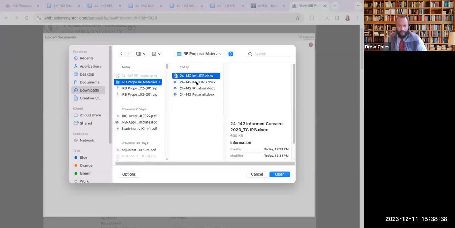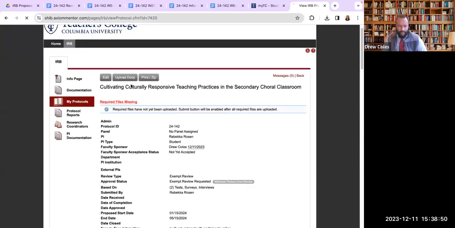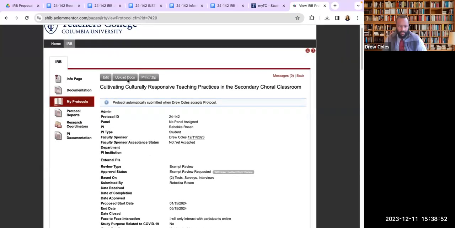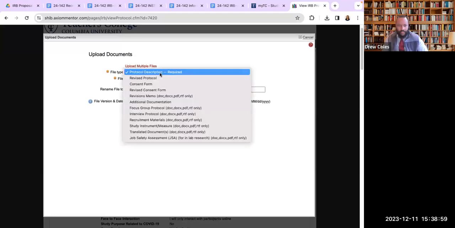Yep. Make sure it's the right one. Perfect. Don't rename it. Save. And then we're going to add more files. Upload docs again. These are all going to the bottom of the page that we're on, so we're going to review them before we depart.